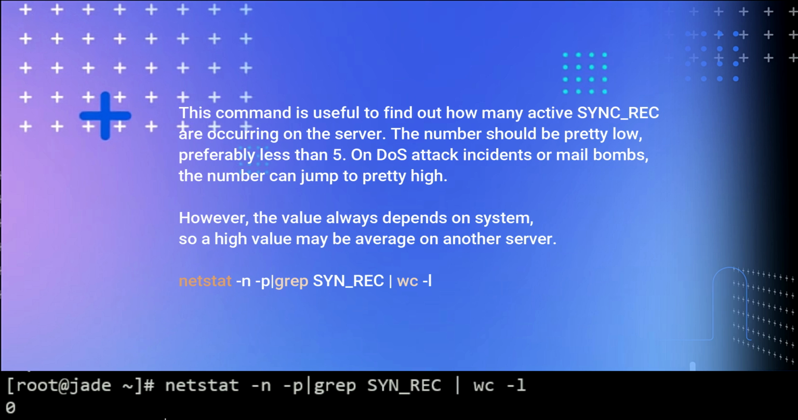This command is useful to find out how many active SYN_REC are occurring on the server. The number should be pretty low, preferably less than 5. On DDoS attack incidents or mail bombs, the number can jump to pretty high. However, the value always depends on the system, so a high value may be average on another server.